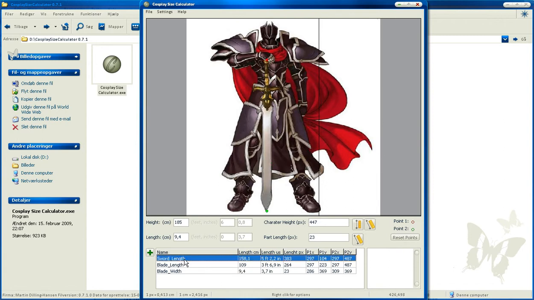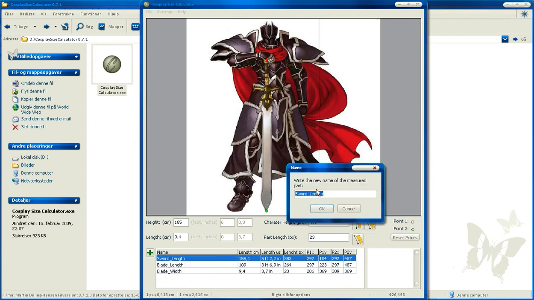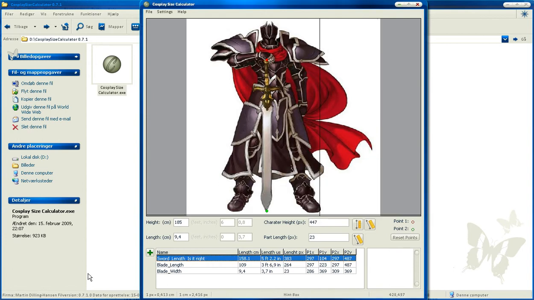And if you made a name that's wrong or something, you can change it by right clicking on it and pressing edit name. These two don't work yet, but they will soon. But edit name, and then you can write a new name. Okay, now it has changed it, and down here you can just write anything you want. If you need to remember anything, the materials you're going to use, anything you want, you can write it here, and it will be saved together with all the other stuff.